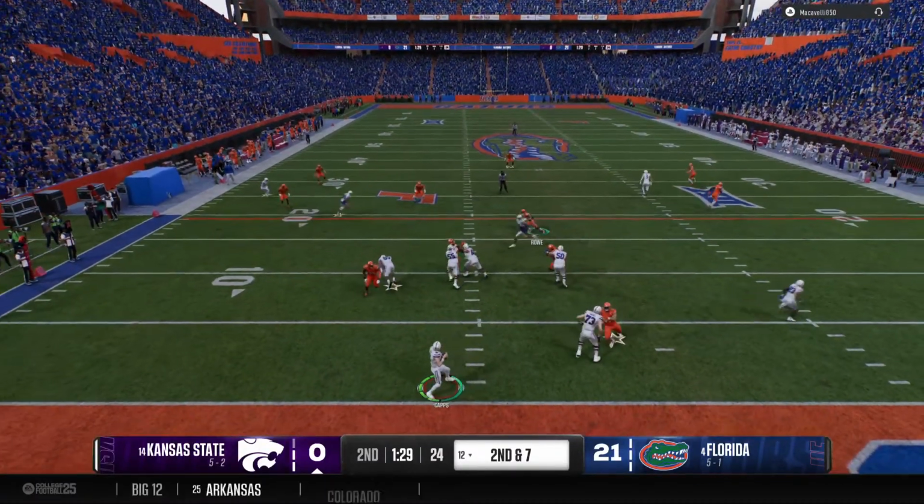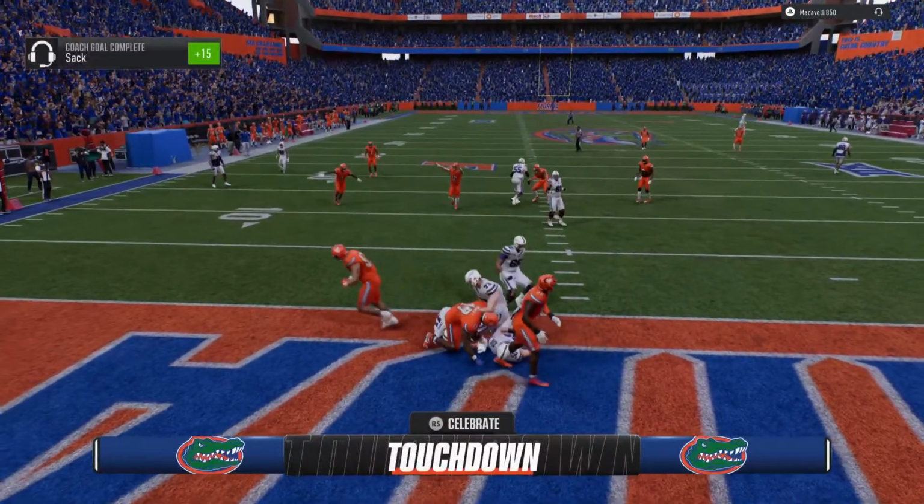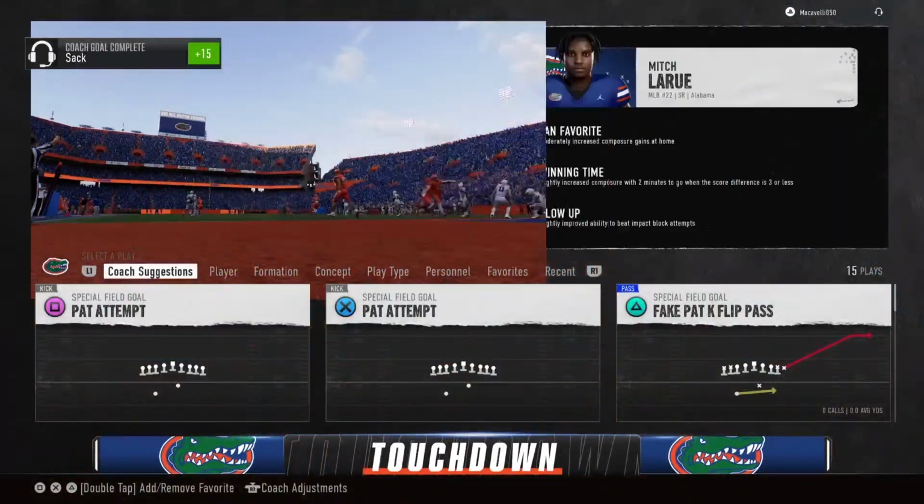Quarterback looking to pass here on 2nd down. Defense. Oh, he lost the ball. Fumble recovered by the defense going the other way. Touchdown, Florida.